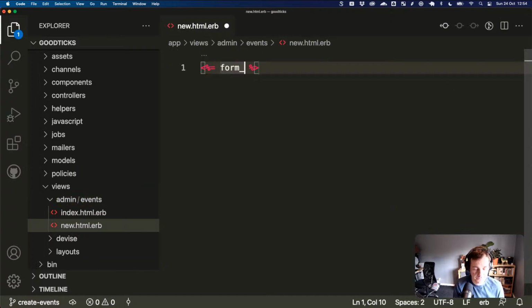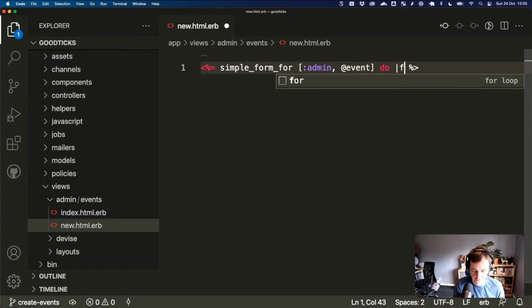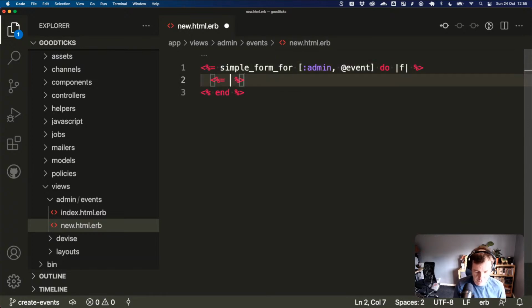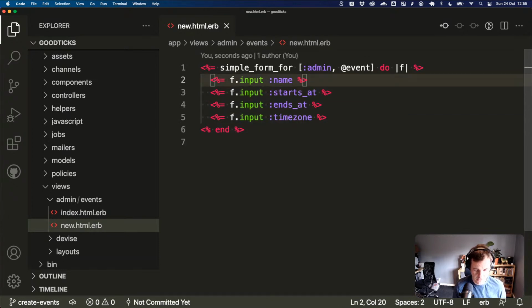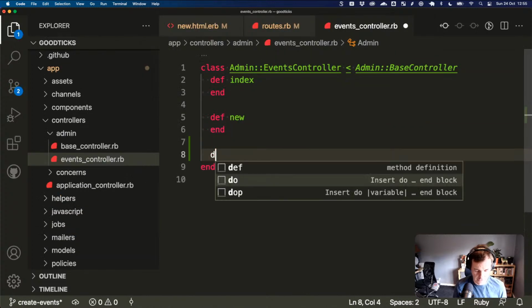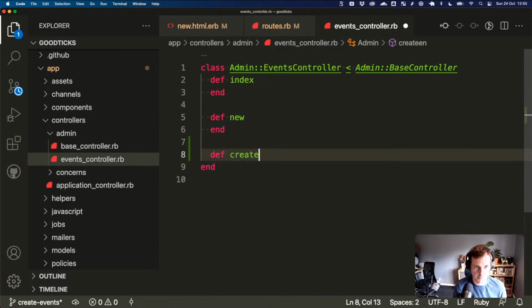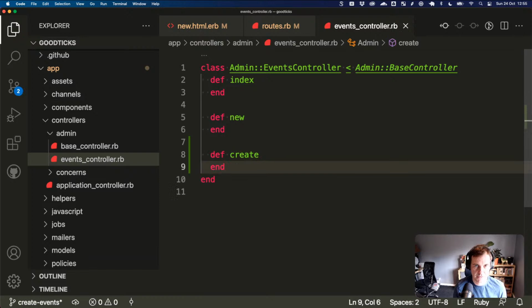Good. Event to f. I'm writing this form, and because we've got simple form, we can do f.input. No, we can't because I can't type. We can do f.input, and we can put name. I'm not going to bother doing labels for now because we can come back to that. And then we can quickly add it in here. I know we don't actually have to do that, but it makes it explicit that we've added it.